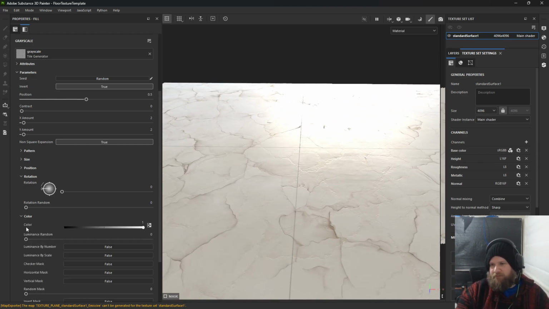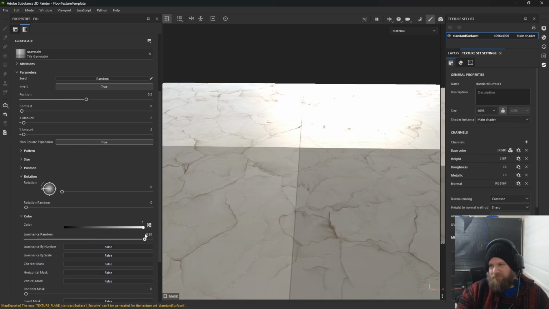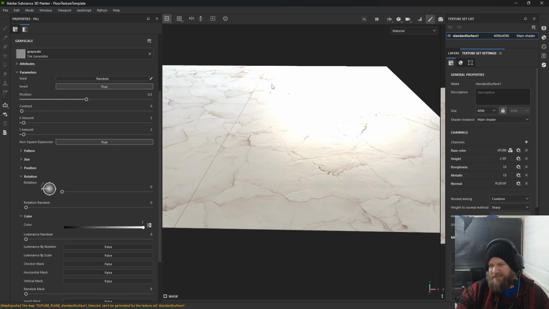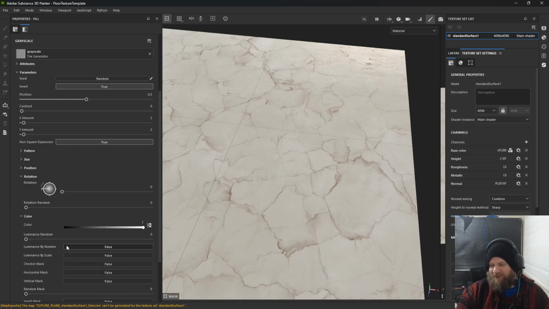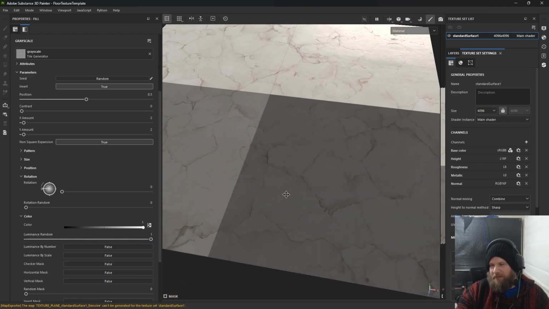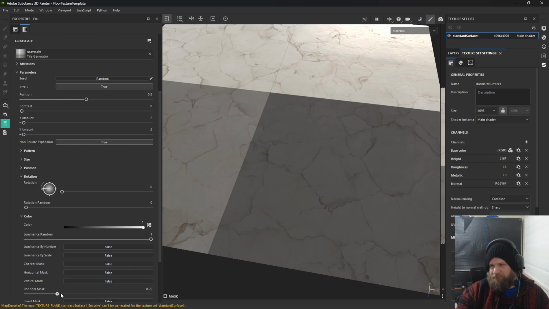And then color, you know, this is useful sometimes.